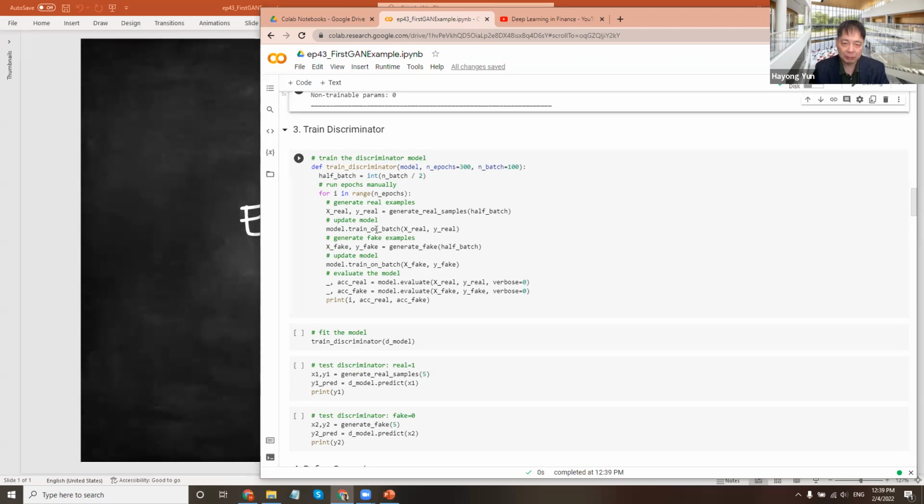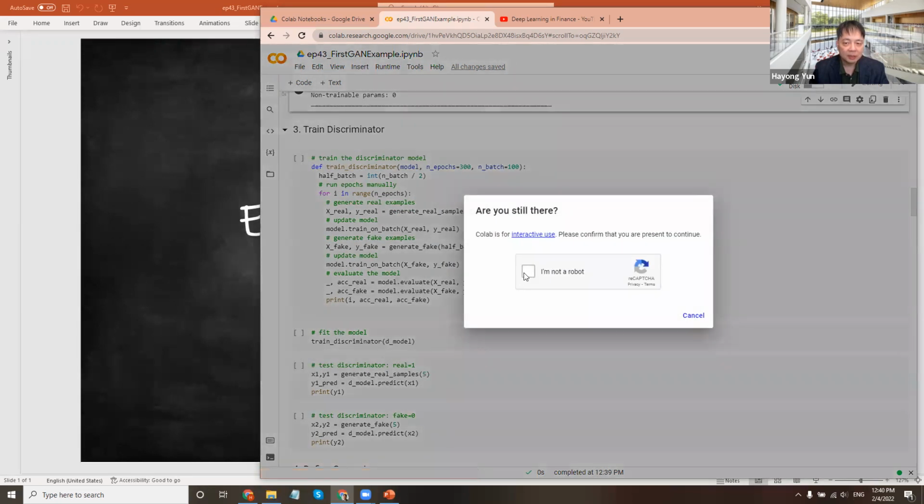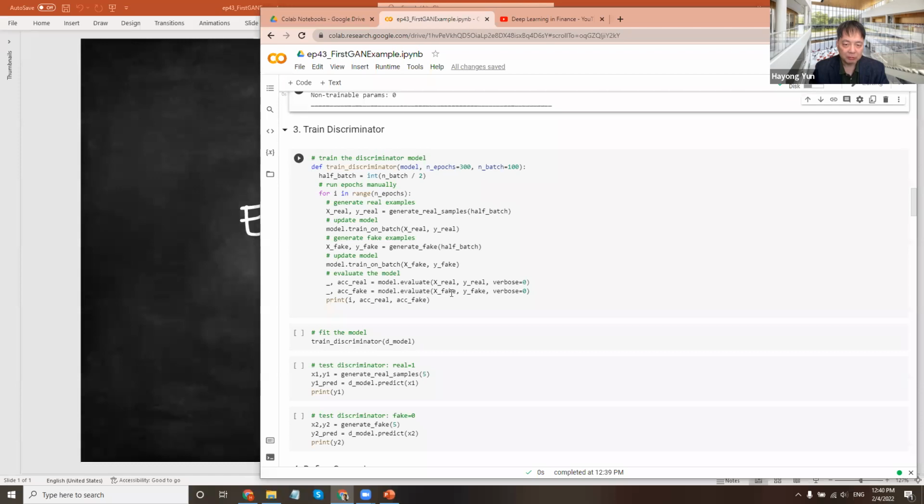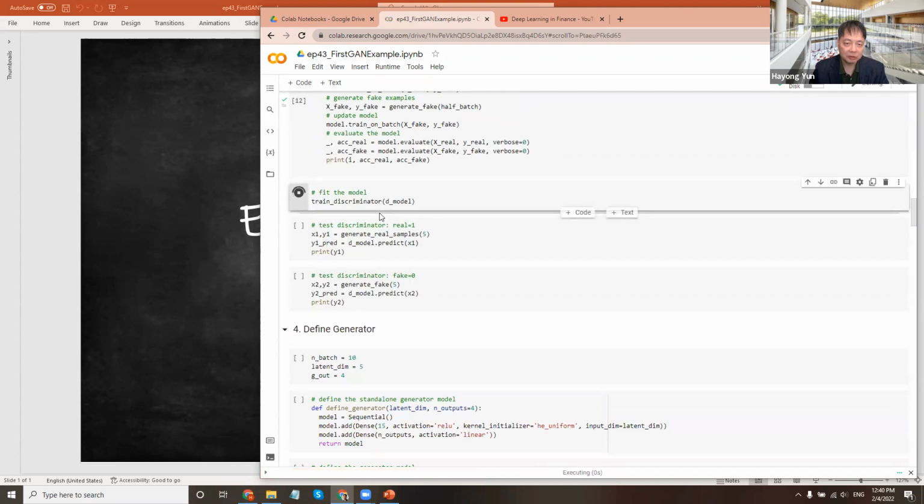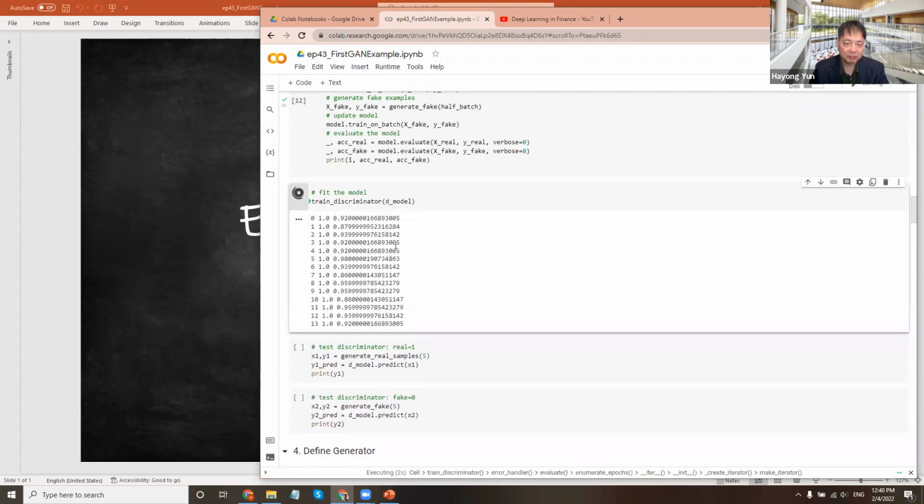That's how we backpropagate and update the weights based on the real X, indicating that this is real data. Y real is 1. And then we give the fake samples: generate a half batch of fake, X fake and Y fake, then train on batch the fake data and tell the discriminator that it's fake data. So the discriminator is trained. It's a 0 here. And then evaluate the model on the real and fake data and see how it does. So this is the training. Let's train that discriminator.